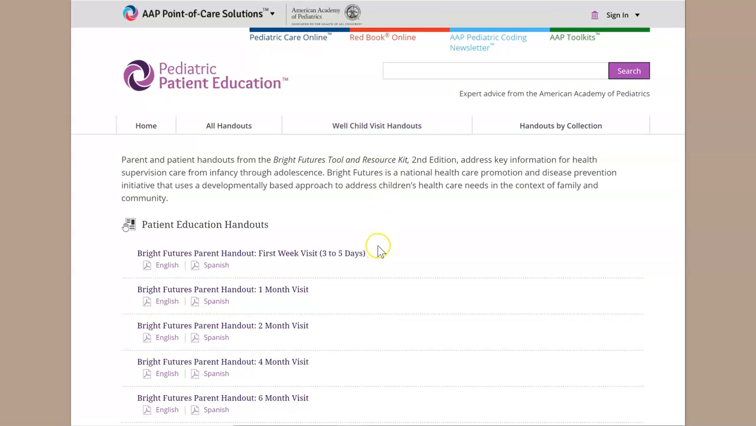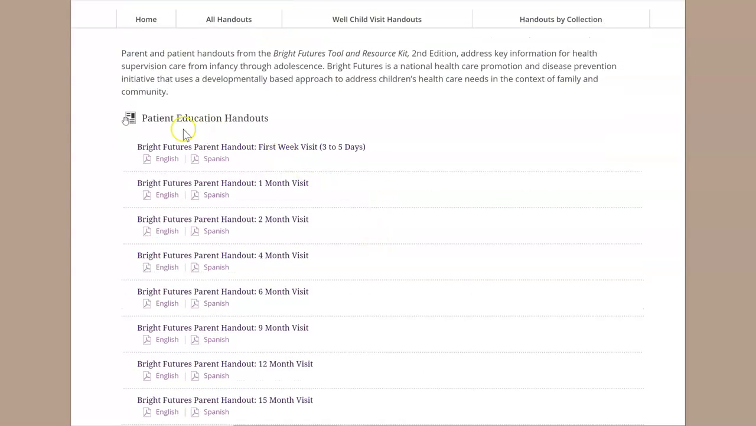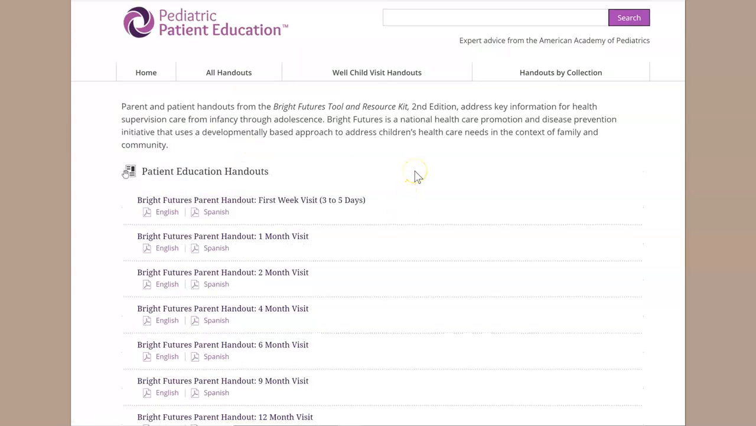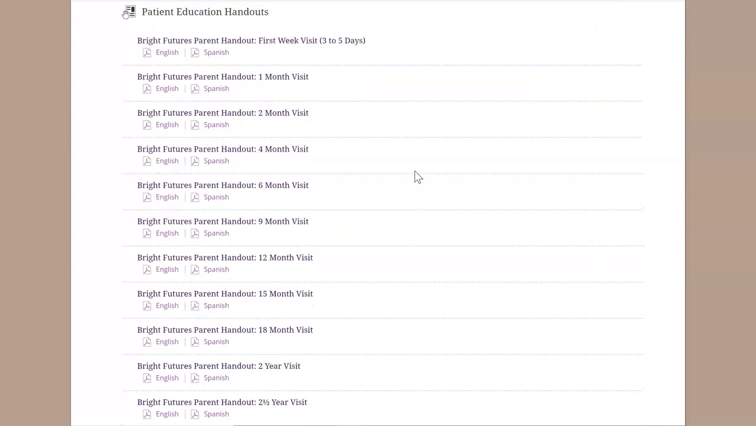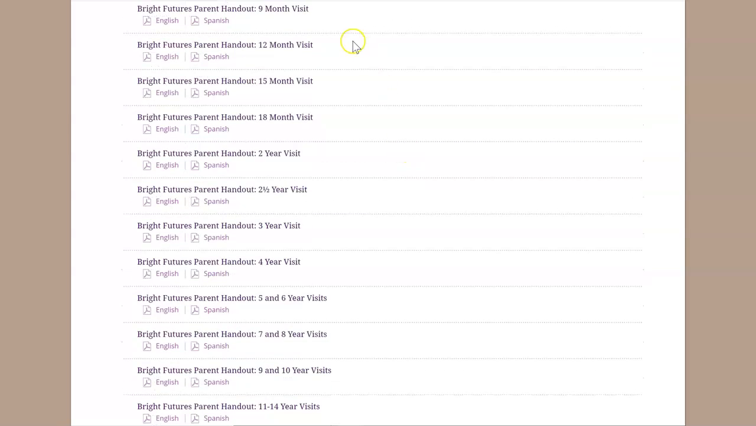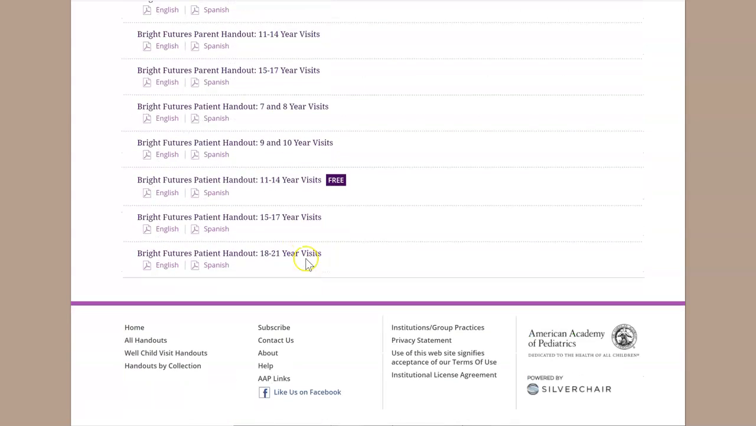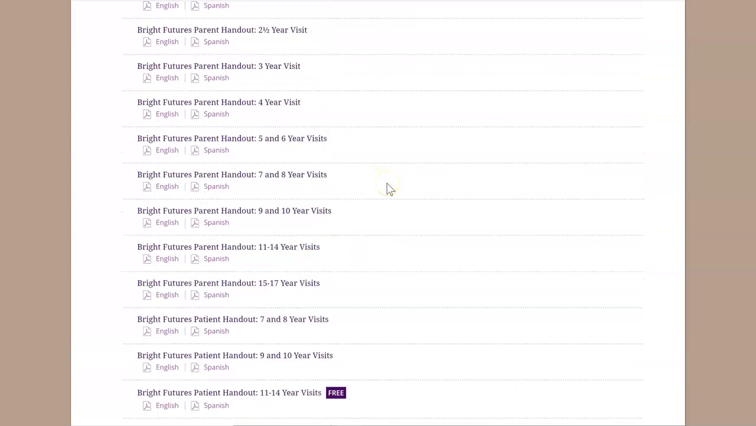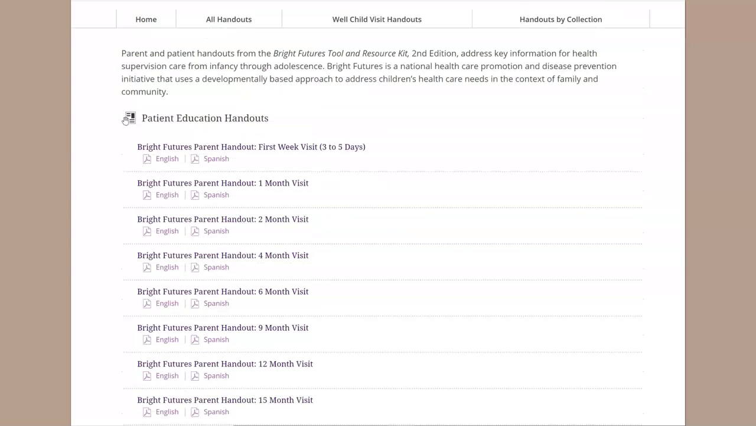What's very unique about this site is most of the handouts are available in English and Spanish. The Well Child Visit handout link provides quick access information that addresses key information for health supervision care from infancy all the way through adolescence. Let's take a look at a handout. Let's take a look at the 6-month visit.